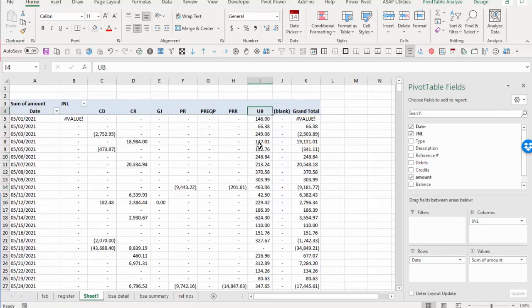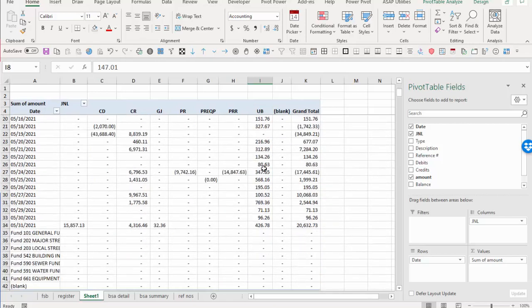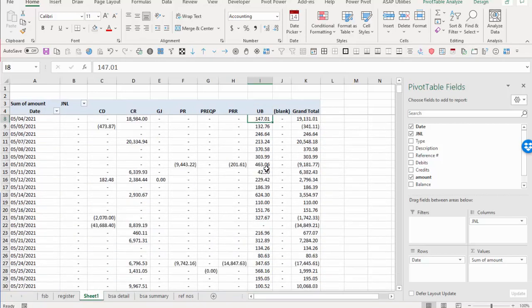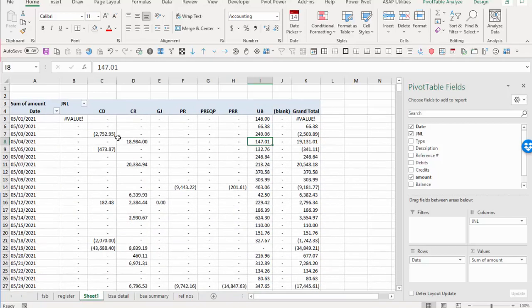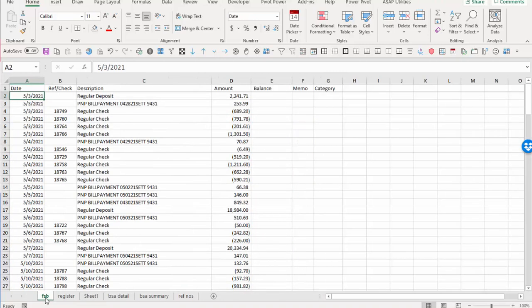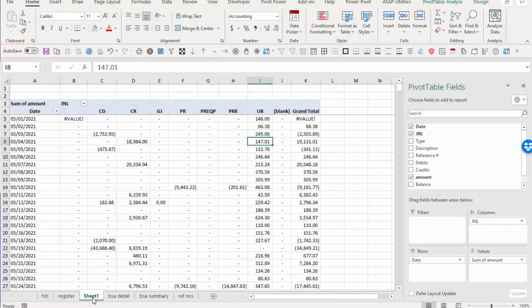UB represents online payments that are received. And what we're going to do is compare these amounts that come in every day to the transactions that hit the bank account every day.